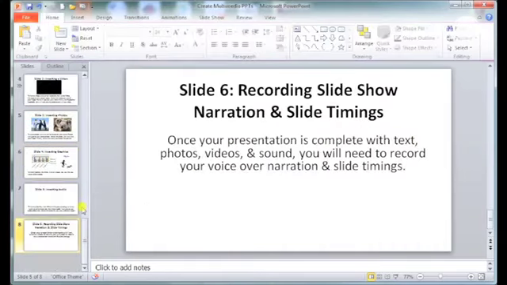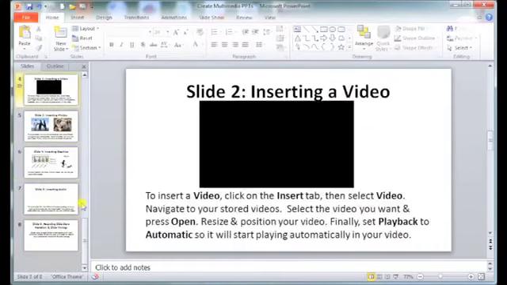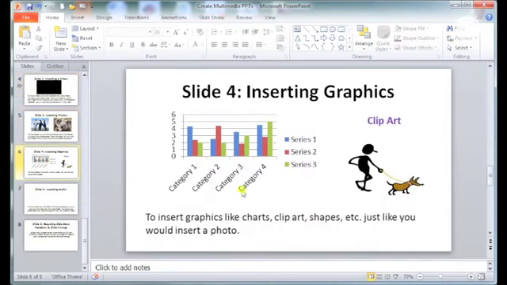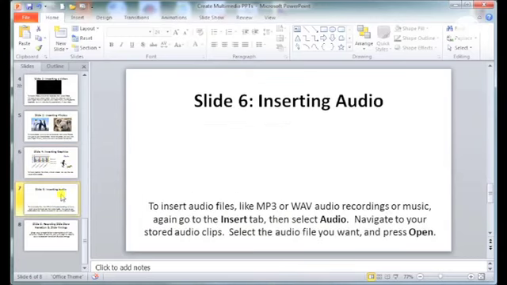Let's move down the list. We've got inserting graphics. Oh, still got the old ones in here. Same idea. Go back to Insert, and you can choose Charts, Clip Art, and put them in just like we did the photos. So let's move on to inserting audio.